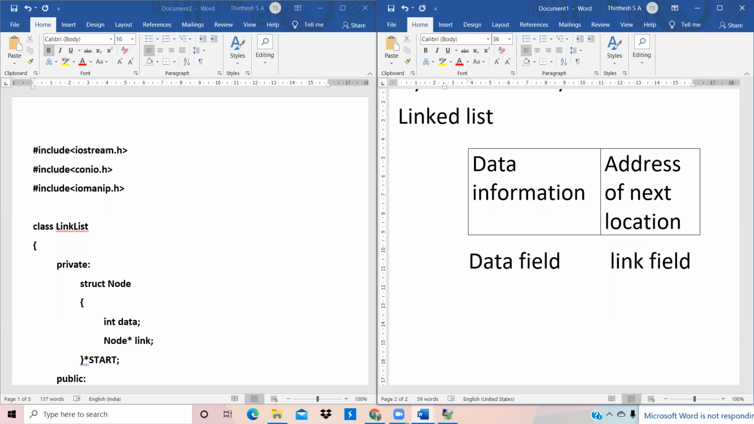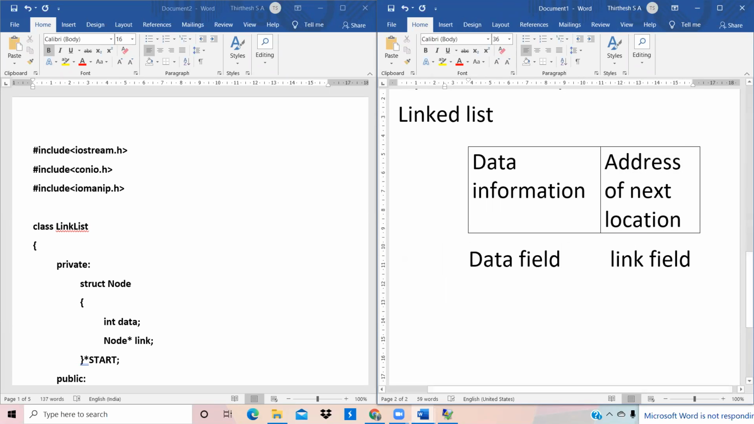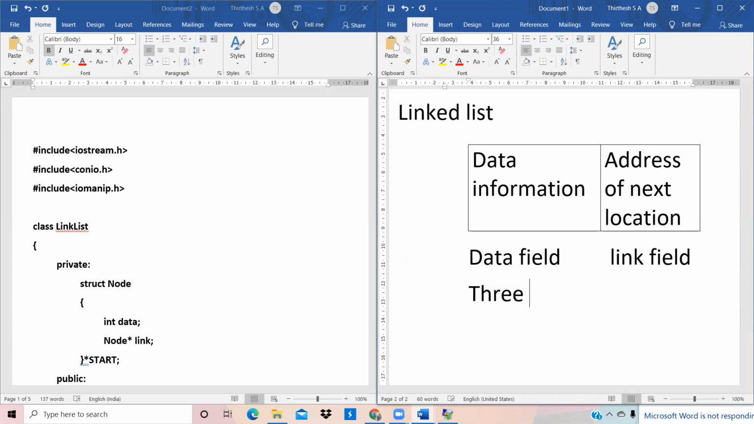Whenever we speak about linked lists, we have three different types of linked list. The first one is the singly linked list.